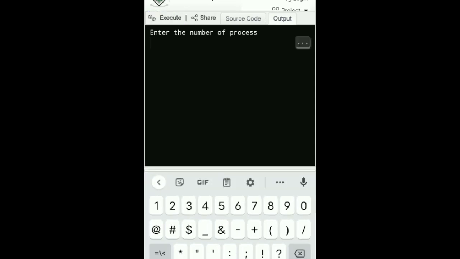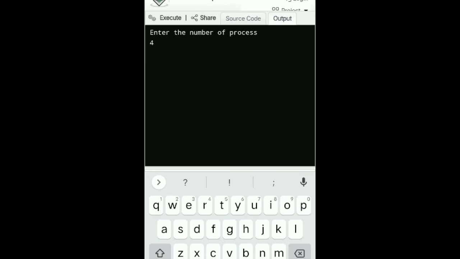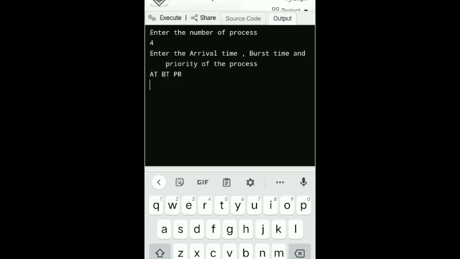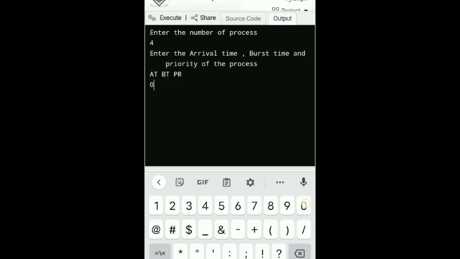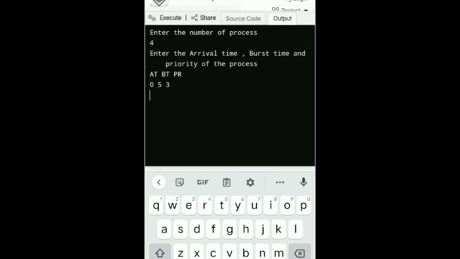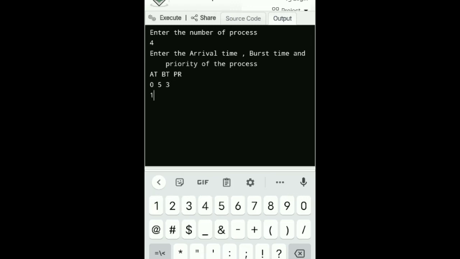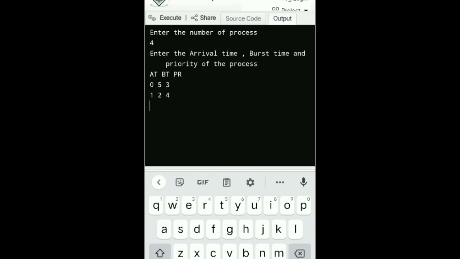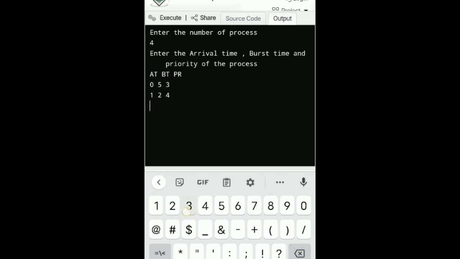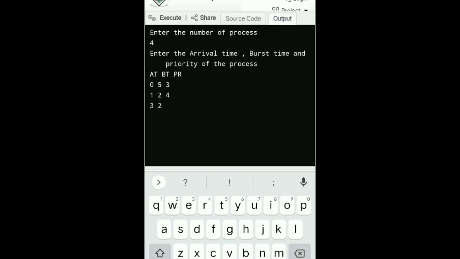So enter the number of processes, 4, then enter the arrival time, burst time, and priority of the process. 0 5 then 3 and 1, 2, then 4, then 2 2 1, oh no, 3 to 6.